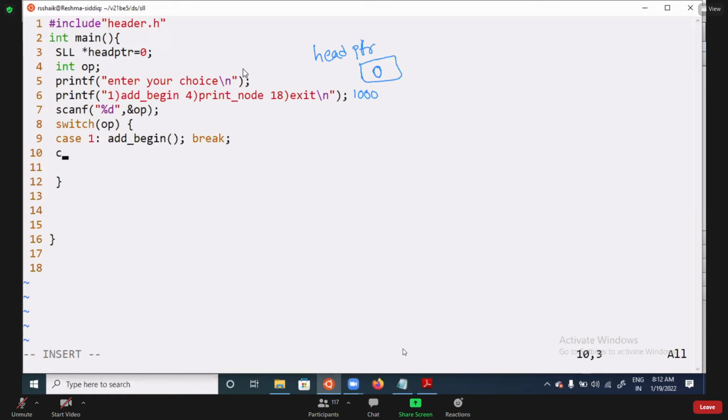I am going to take case 4. That is for printing purpose. Print node. Break. Then case 18 I am taking to terminate the program. That is exit of 0. Exit is a library function. By using this library function, we can terminate the program. The program will be terminated in the middle.